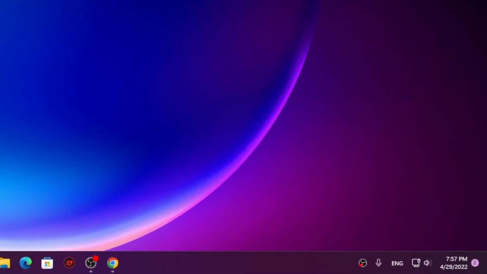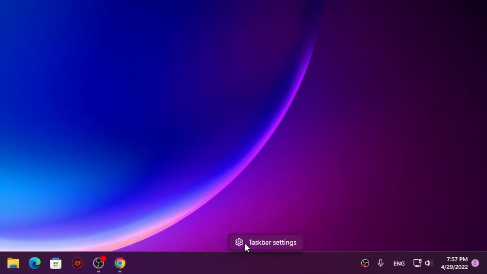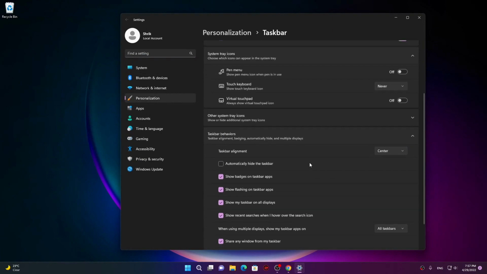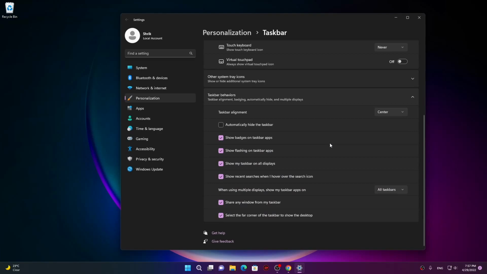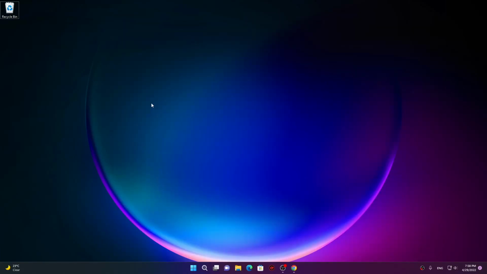Talking about the next one, they have also disabled the tablet optimized taskbar feature. Going into the taskbar settings, there is no option for tablet optimized taskbar. I don't see anything, so it looks like they have ditched this feature.